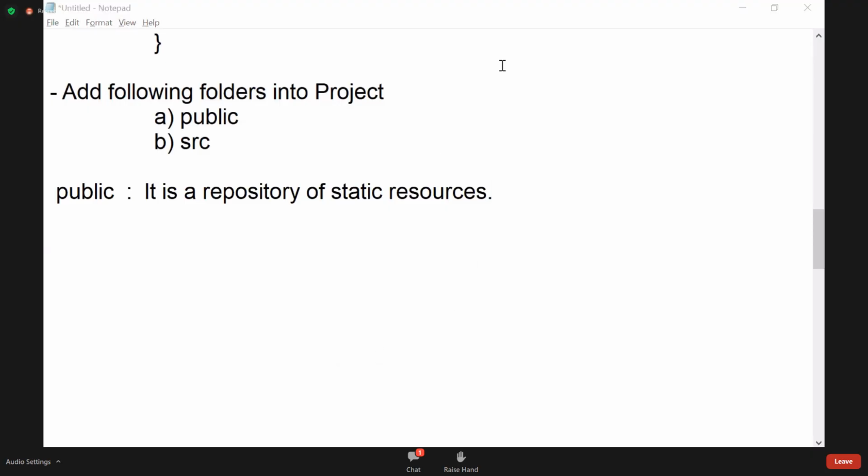I will explain now. We will discuss that in detail. So public contains all static resources, like HTML files, text files, PDF files, images. All these things come under the static repository.